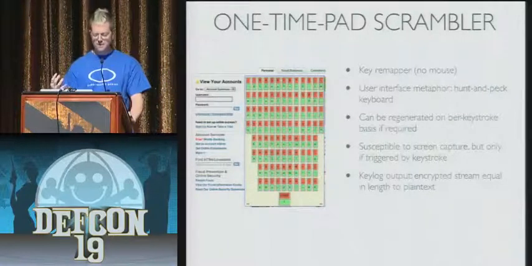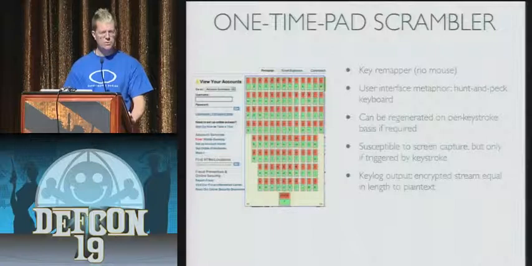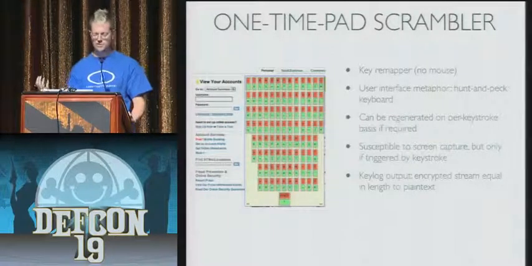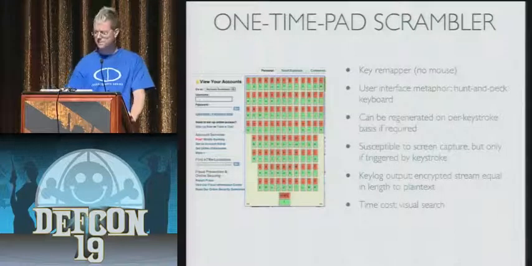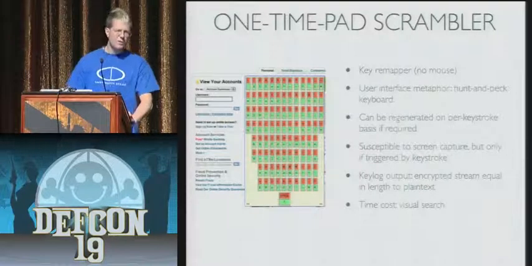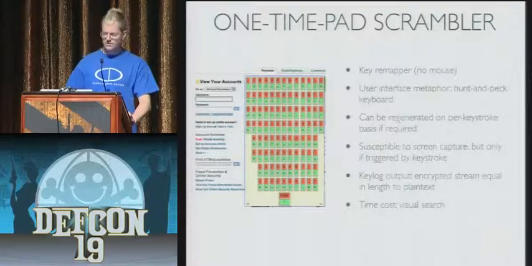But the password itself is not going to be recoverable from the text log. And you can also remap the username as well as the password if you feel like you need extra obfuscation. It's quick to use. It's just visual search for each key. But we sort of don't like the fact that it's easy to screen cap.